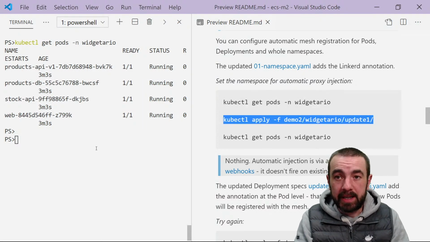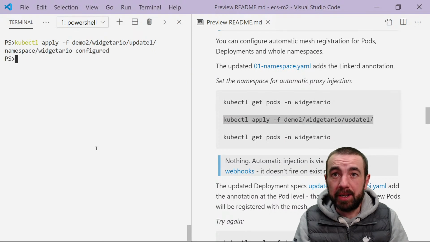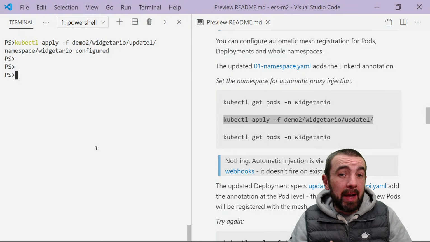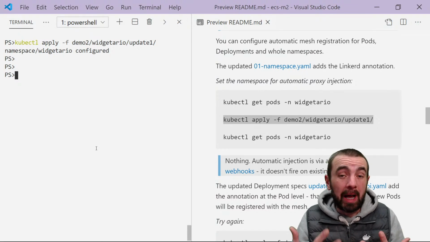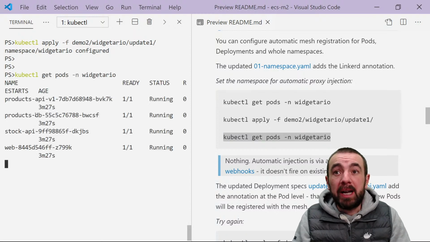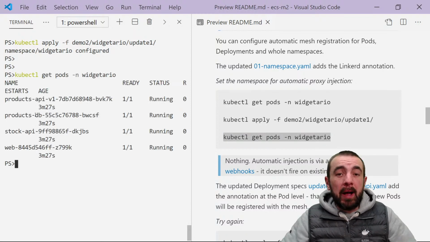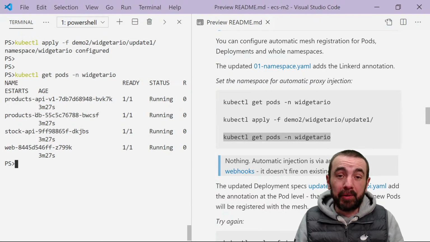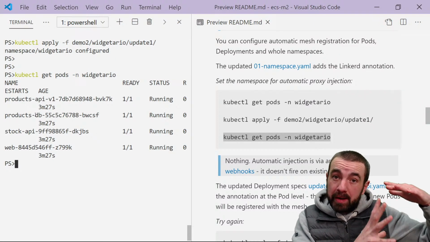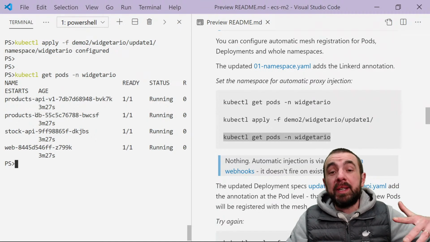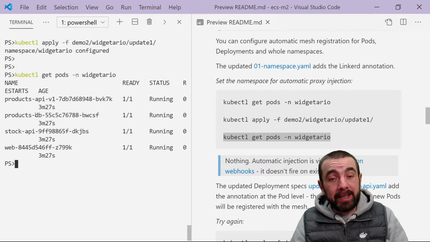If I run that update to deploy my namespace change, what that's doing is adding that annotation. That means that anything that gets created there will have the Linkerd proxy automatically injected and registered with the mesh, but it doesn't act retrospectively. It uses an admission webhook to inject the proxy details, and that only triggers when something gets created. Deploying a change to my namespace doesn't trigger any updates to the pods that are already running, so I don't automatically get all those things brought back in.